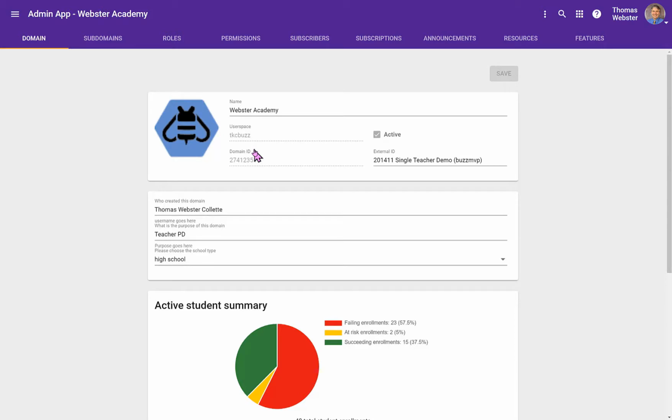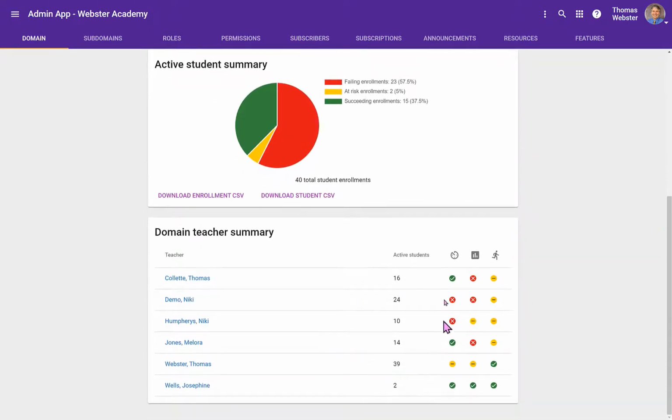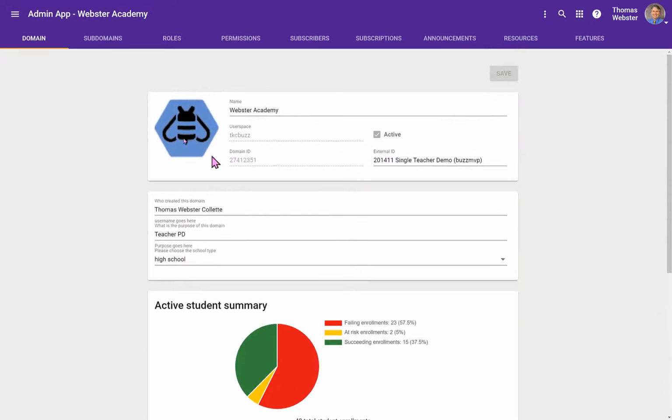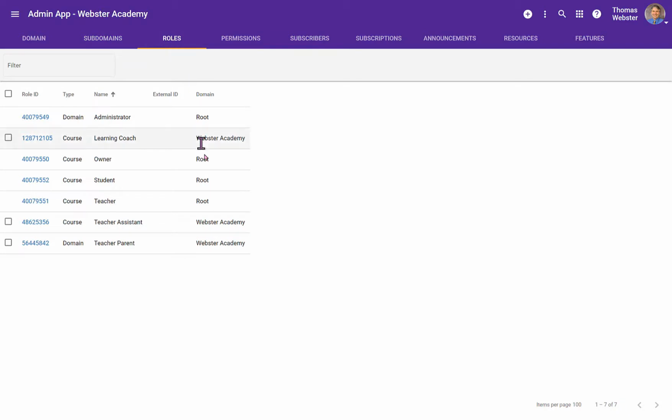We have a concept of domains and subdomains. And in the domain, an administrator has the ability to see what's happening in the domain at any time with the teachers they have. This data is drillable. I can move down through it. I can sort it. It's just an easy glance to know what's happening. Administrators also have the ability to create as many subdomains as they need. They can also create roles.